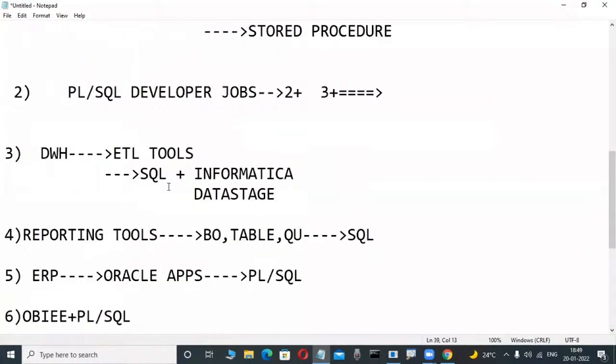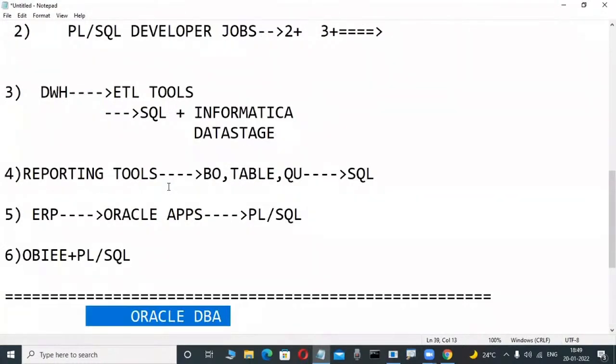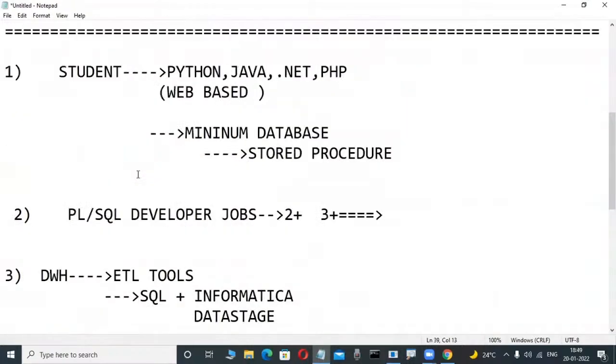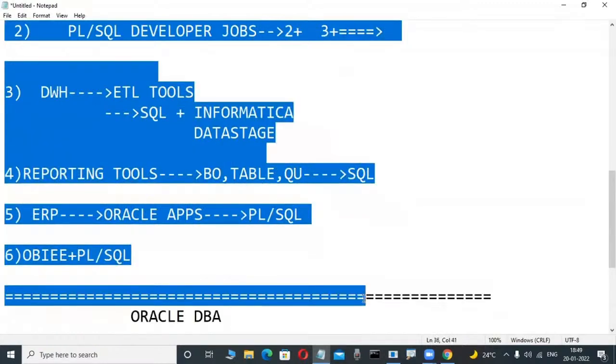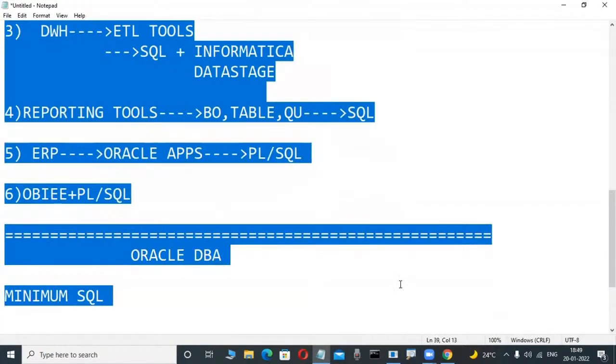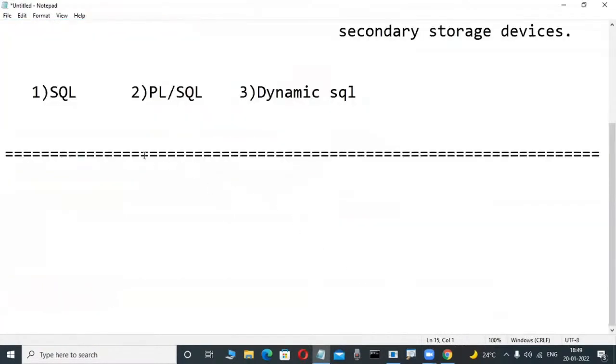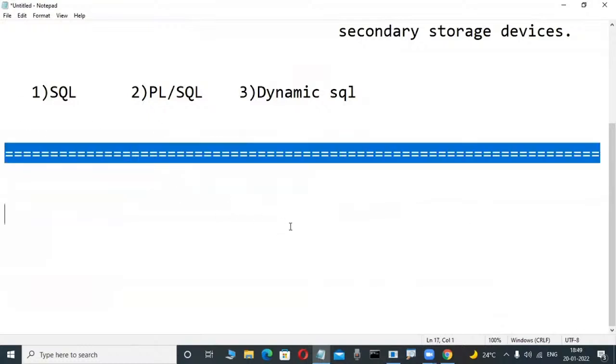Nowadays Hadoop programmers and data science programmers, for all of those, minimum basic knowledge of SQL is required. Somewhere PLSQL, somewhere SQL only. That's why they learn these types of courses, and we apply for different types of jobs.